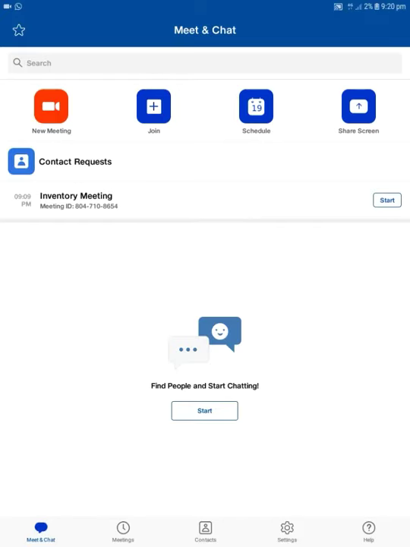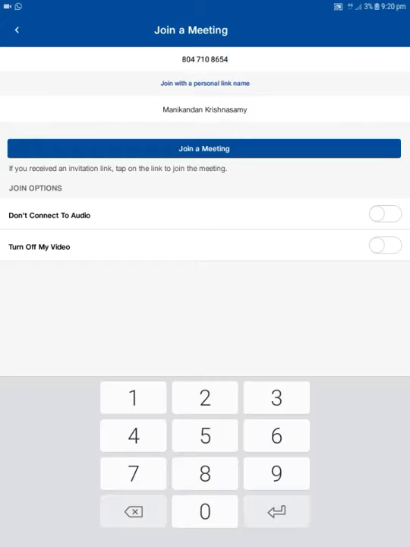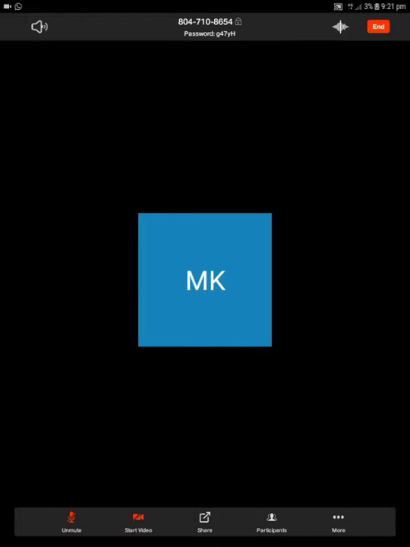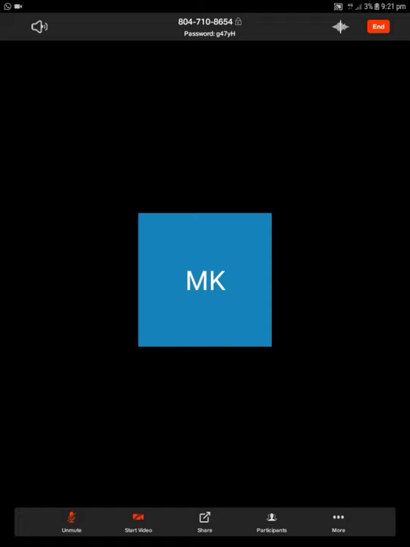If you want to join a meeting, press this join option. Here you give your meeting ID and give join meeting. Now I have typed my meeting ID, give join meeting. After loading, you will get this page. This is our waiting area, that is the meeting room. From here you can attend the meeting. If you want to end the meeting, you can press end and give leave meeting, because you are not a host now.